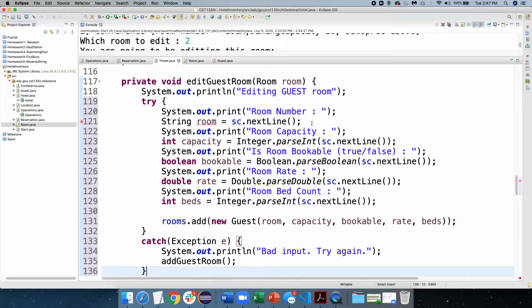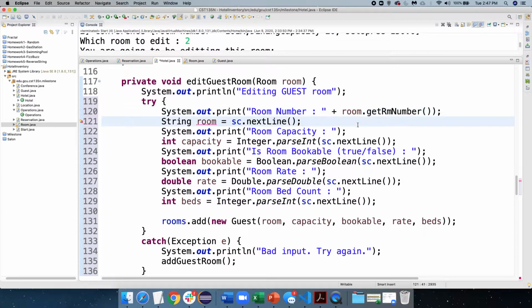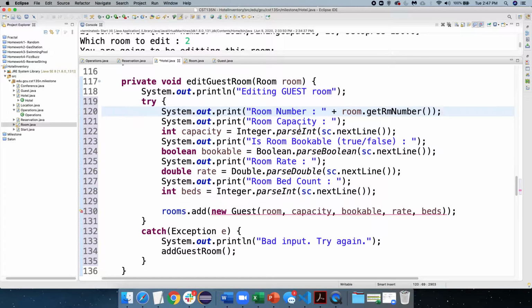Now, some of the stuff we maybe don't want them to change. It looks like I got a little bit of discrepancy there, but we'll fix that. So if we don't want them to change something, we're just going to go ahead and use the room dot get room number and just display that. So that's not something that we're going to be changing, so we don't need them to type anything in. But capacity is something maybe we do want them to change, and I'm going to want to edit the capacity.